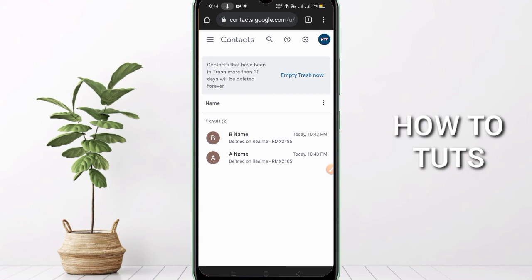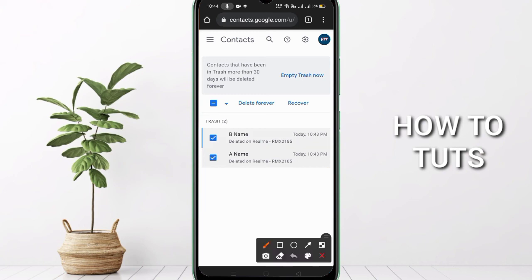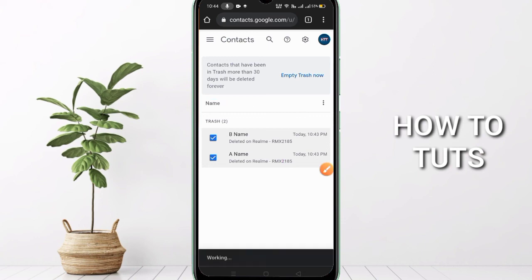Okay friend, so if there is any problem, how can you recover this? Just select the two numbers, and here you can see the option Recovery. Just go to Recovery, and it will go to your contact list again.